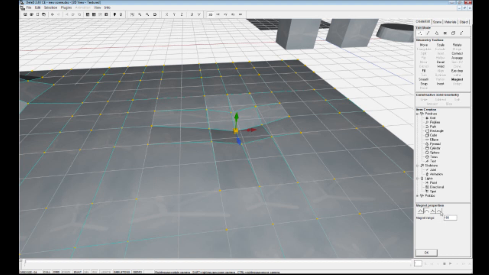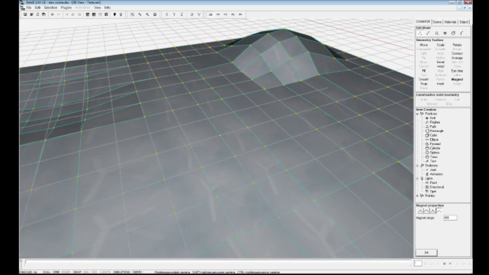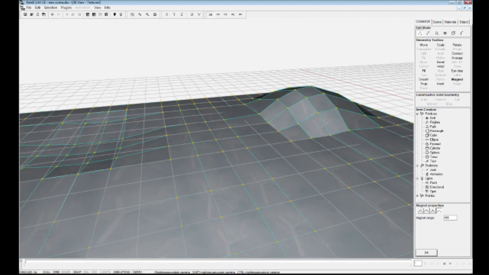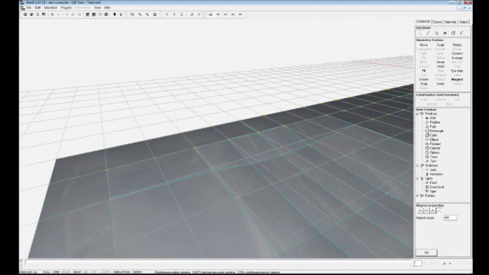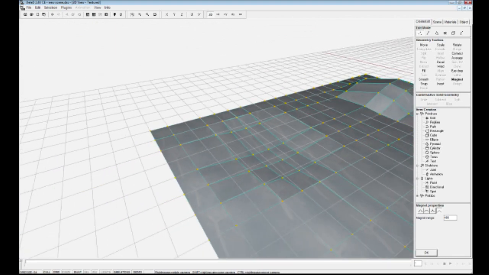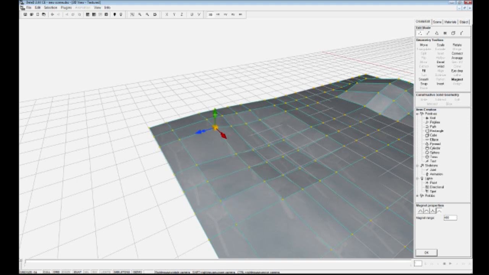Now, let's go. Oh, I want to put in a mountain. And I'm going to go 400. Then let's find another spot. Let's do it right over here. Let's grab this peak right here. Holding down the left shift key and left mouse button and grab that vertice. And let's pull it up.